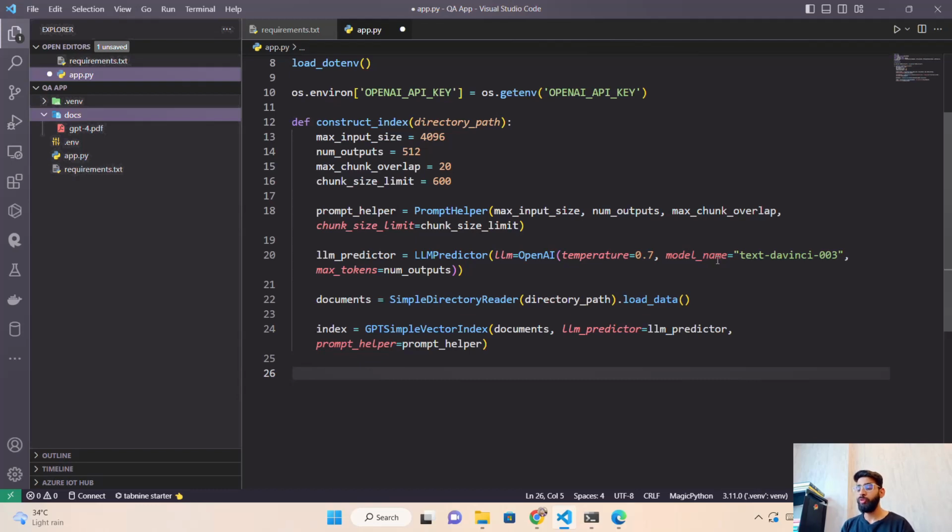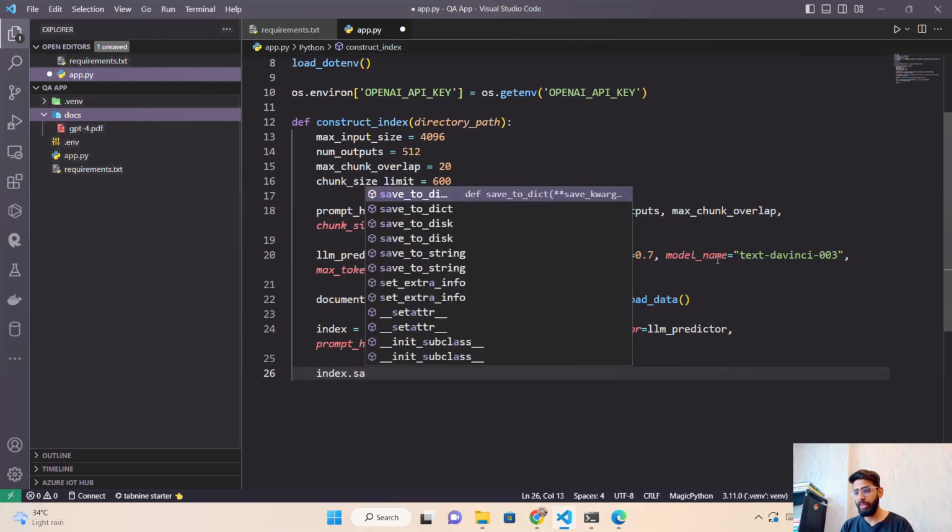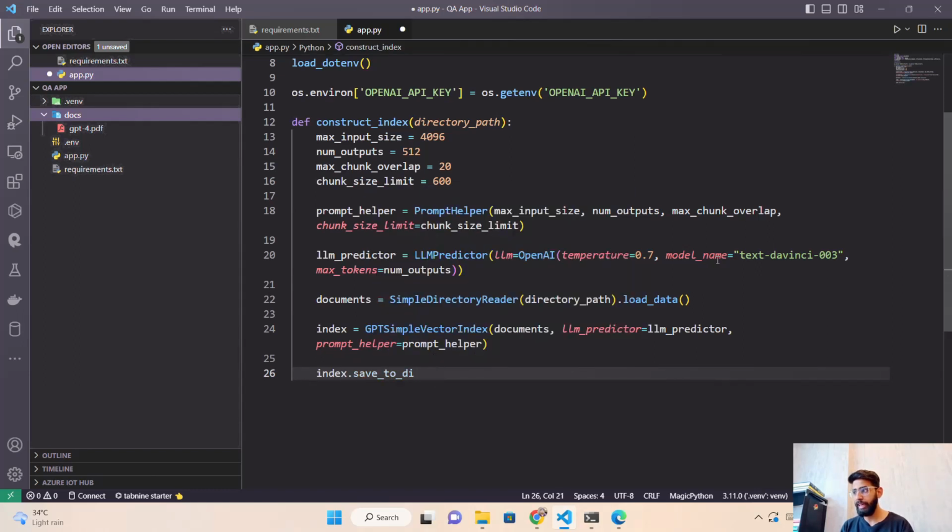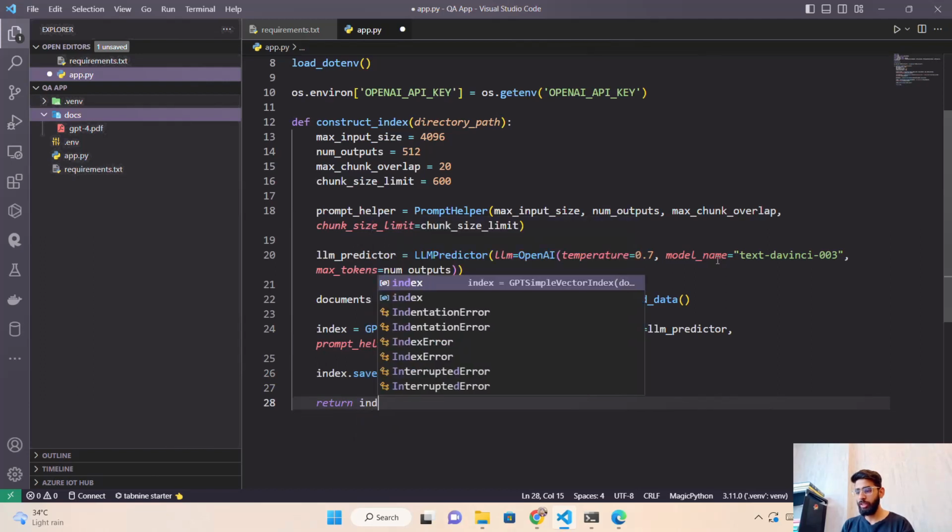Now what next? We have to save the index. It's very important to also save this index. You will get an index, most probably a JSON file. So we will get index.json, and we should save that in our local directory. I'm going to use the index.save to disk function. Sorry, not dict, it's save to disk. In this path I'll just save it in my same directory, calling it index.json, to save it in the root directory I am in currently, and I'll just return the index.